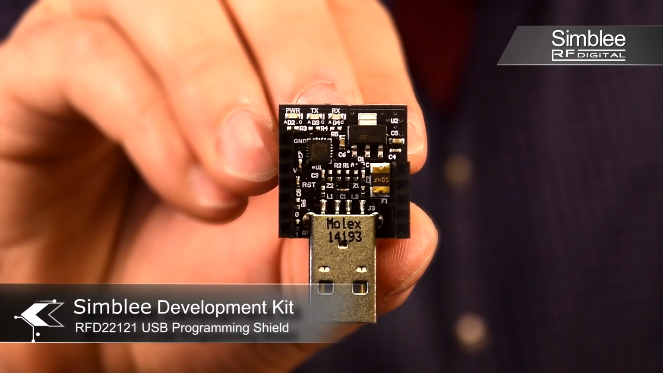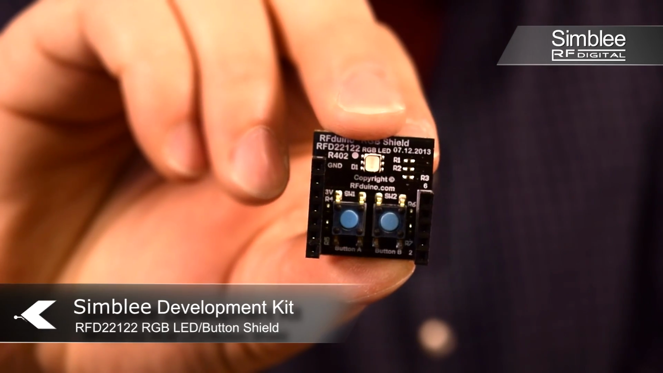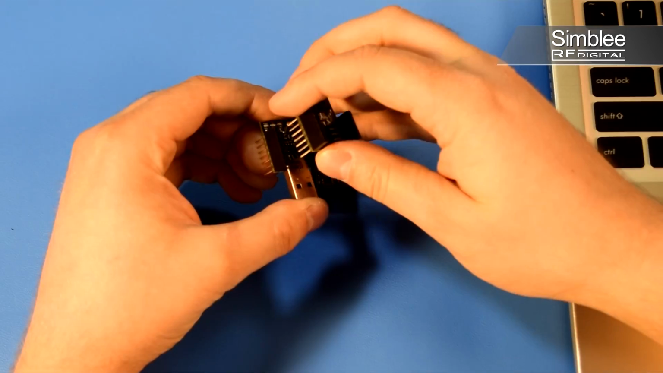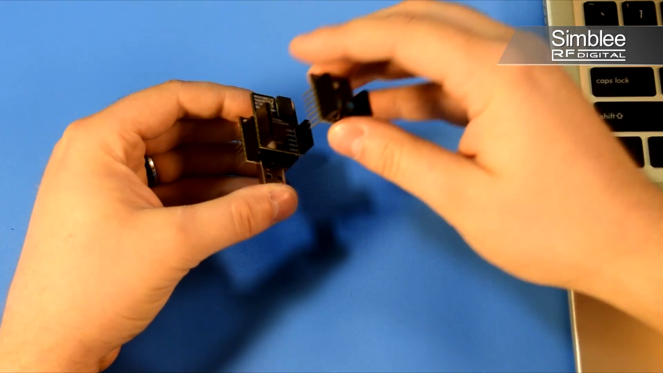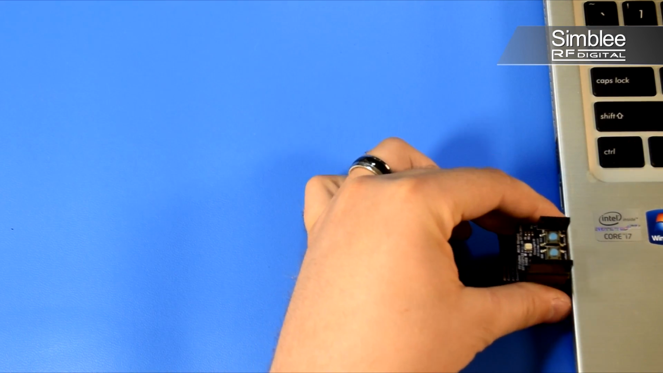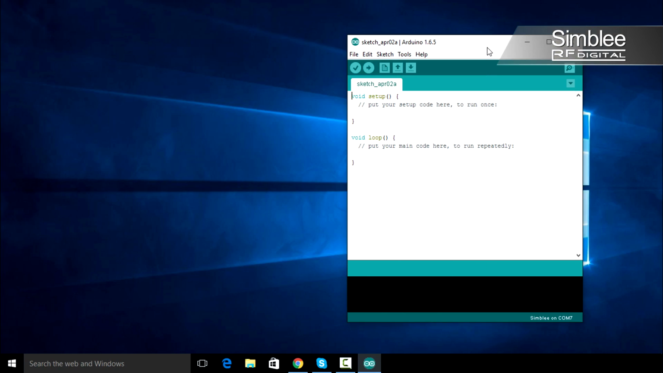I have a USB shield, RGB LED shield, and my Simblee 7-pin breakout board. I'm going to put these together, plug it into any USB port on my laptop. For this example, we'll control the RGB LED locally using button A as the on switch and B as the off switch. Let's get ready for programming.